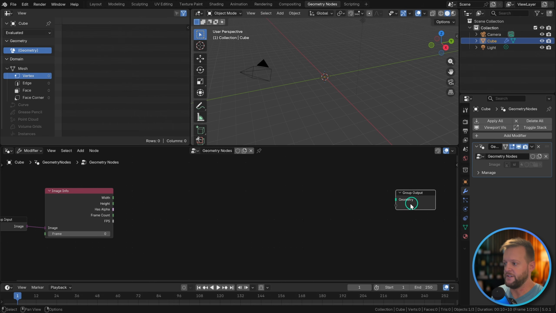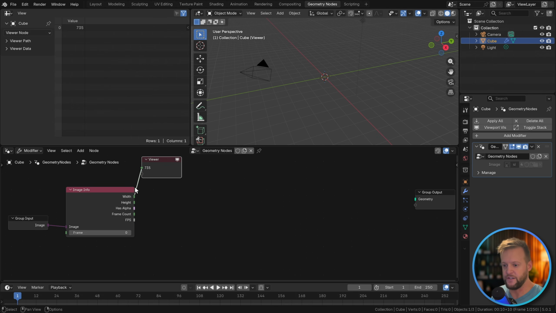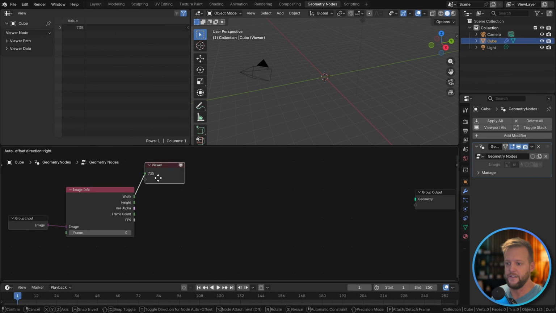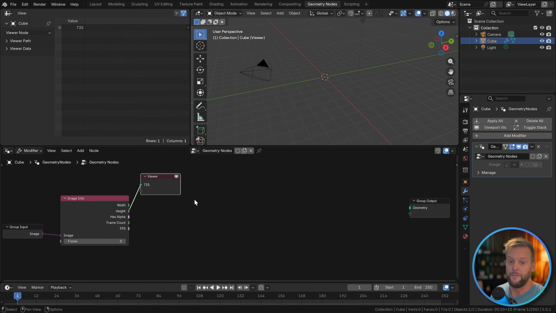Now what I want to do is be able to map each pixel of this image to a voxel, to a cube. And we can Control-Shift-Click on this image info to look at the width and the height. So it's perfectly square, 735 by 735. Now beware, if you have a much bigger image, like a 1024 by 1024, that 1024 squared is about 1,000,000 voxels. So it will really slow down your system, if not crash Blender.